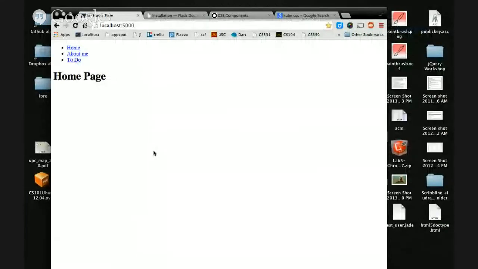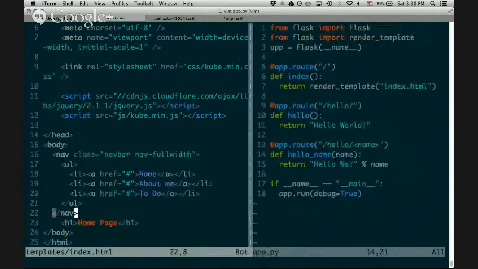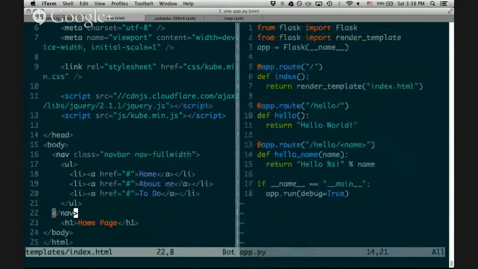In essence, it's a little confusing because you put the CSS, but it's not showing up properly. But we're going to fix that. You should drag the Flask app stuff.